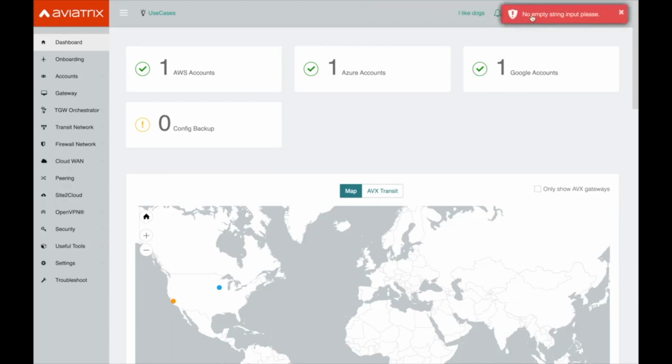Oh, if you don't put anything, it says no empty string input, please. Look how polite these developers are. They put please in the error message. They must be Canadian developers. So let's put back to Dana's MCNA series.